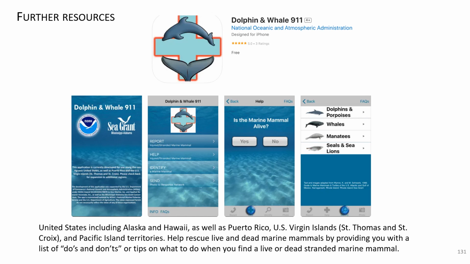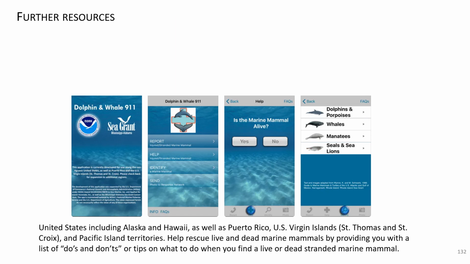And then you have Dolphin and Whale 911. This app allows you to report a live or dead stranded, injured, or tangled marine mammal by connecting you to the nearest stranding response hotline so that trained responders and veterinarians can help the animal. This app was developed for use in the United States, including Alaska and Hawaii, as well as Puerto Rico, the U.S. Virgin Islands and Pacific Island territories. It helps to rescue live and dead marine mammals by providing you with a list of do's and don'ts or tips on what to do when you find a live or dead stranded marine mammal.